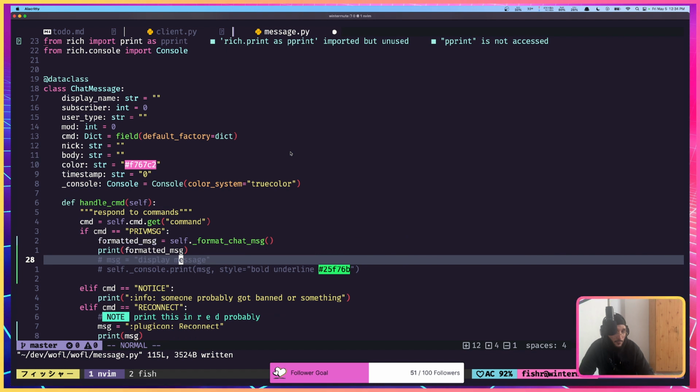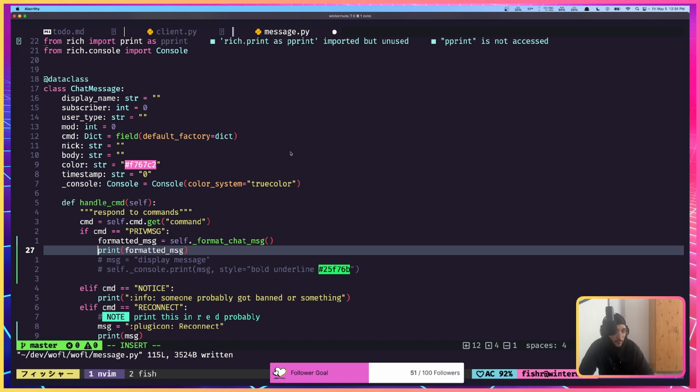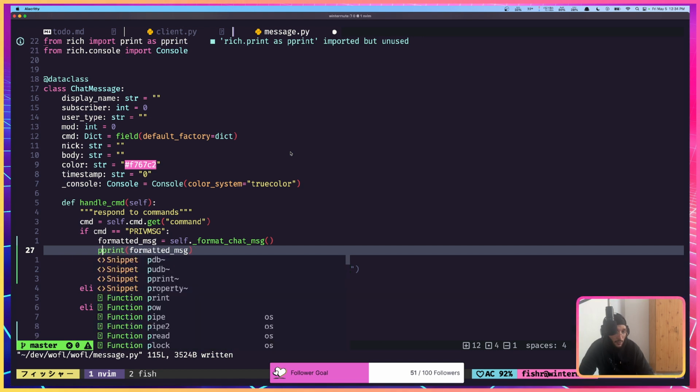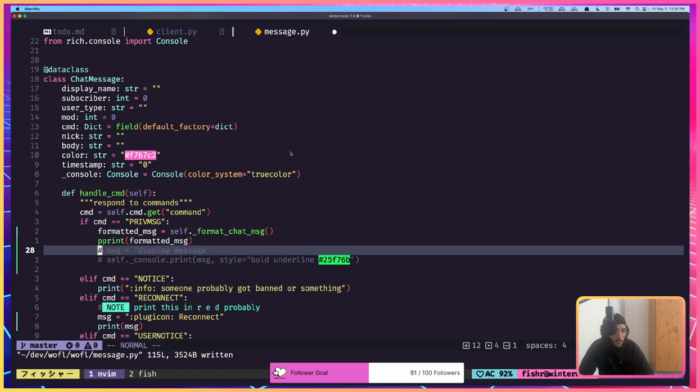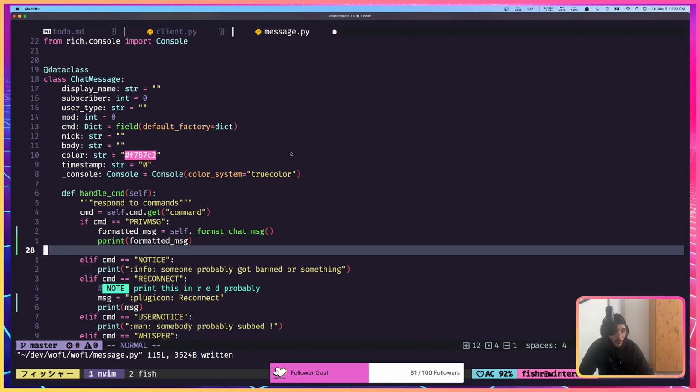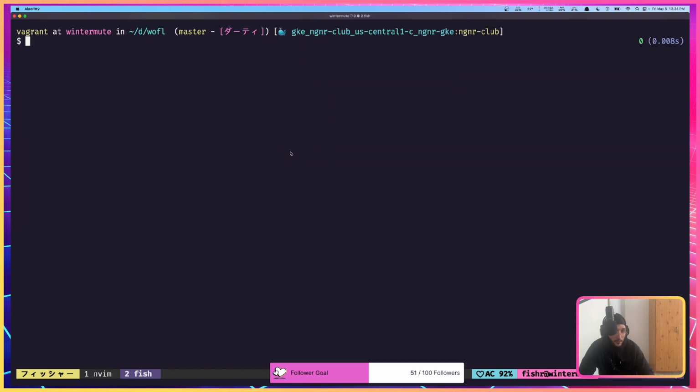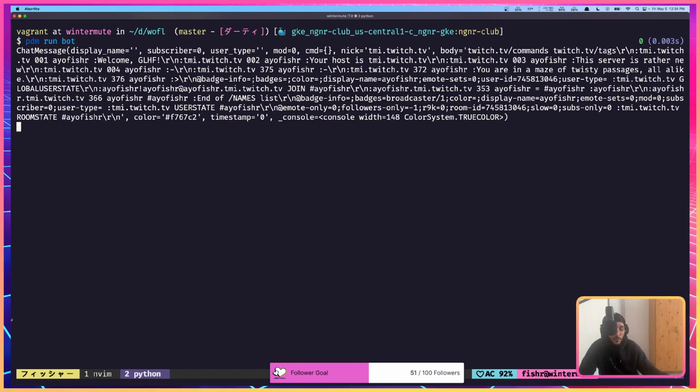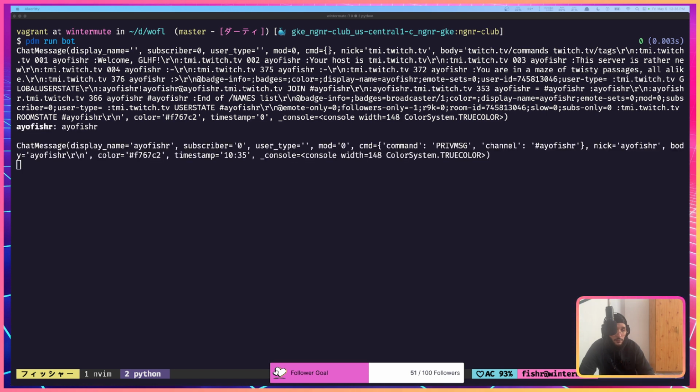Formatted message is not accessed, and then print formatted message like this. Okay, it's actually pprint. All right, so save, pdm run bot. I want to see how this actually works. So hello, ayo Fisher. Right, so we've got this.